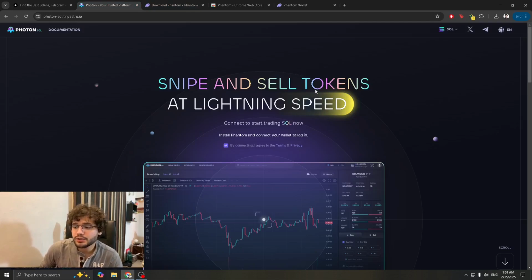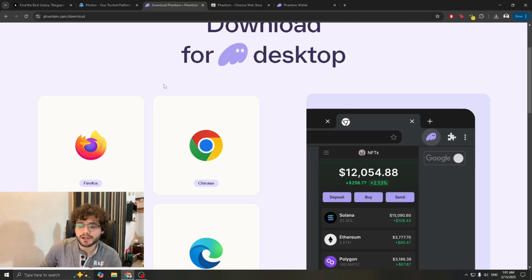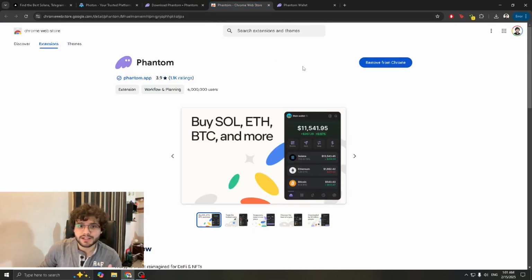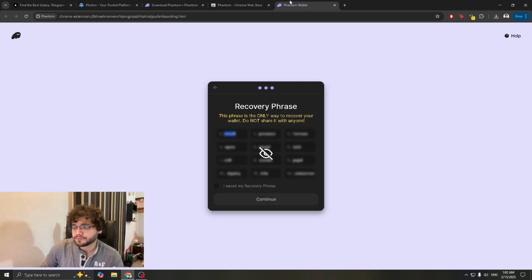Here it's going to tell you to install Phantom and connect your wallet to log in. So you're going to have to go to the Phantom website. You're going to have to sign up your wallet. If you already have it, it'll show up here. If you don't, you're going to want to go to the website. You can either go to the Phantom website itself, or you can just go to the Chrome web store to download the extension. So once the extension is downloaded, it'll either ask you to sign into your previous wallet or create a new one. So once you do, it'll give you two options.